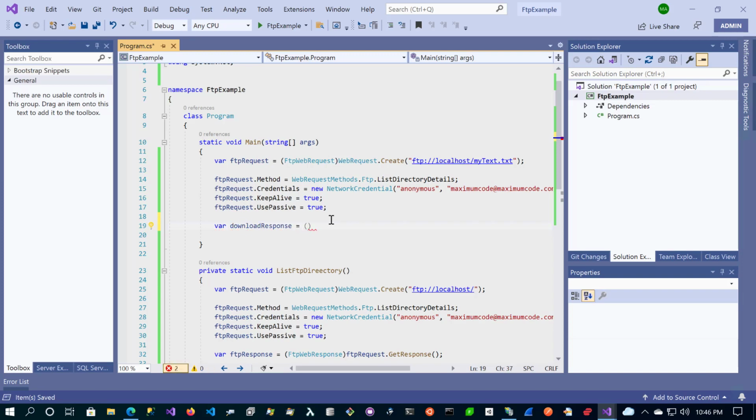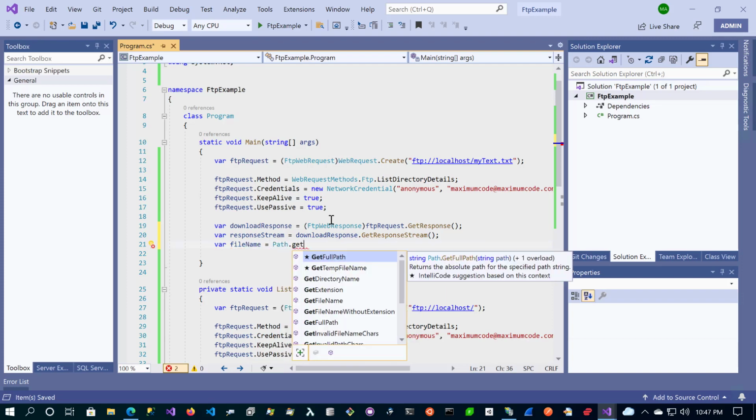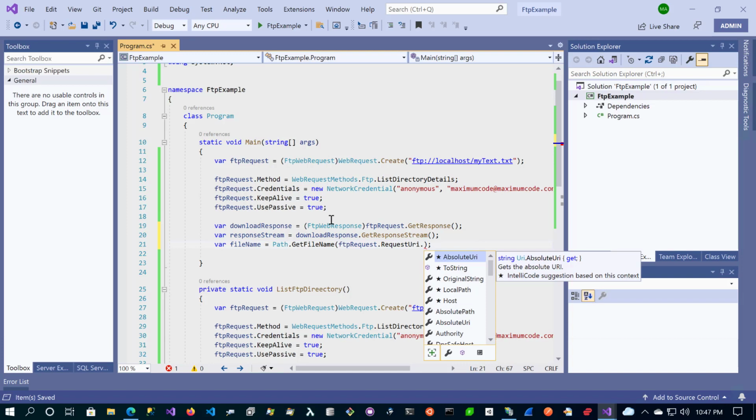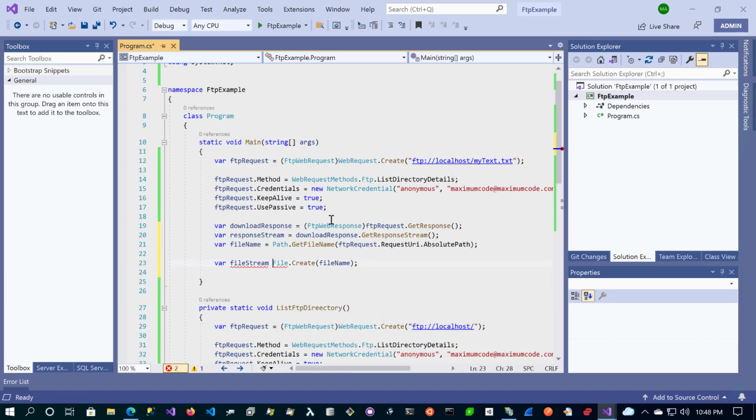To download a file, we need to get the response, then read the response's stream as it will have the file in the stream. Next, we need to get the file name using the Path.GetFileName, and then use it to create a file. In this case, we're going to create the file in the same directory where the executable is for our program. Then create a 1024 buffer where we will put the content of the stream into the buffer and then push that into the file.